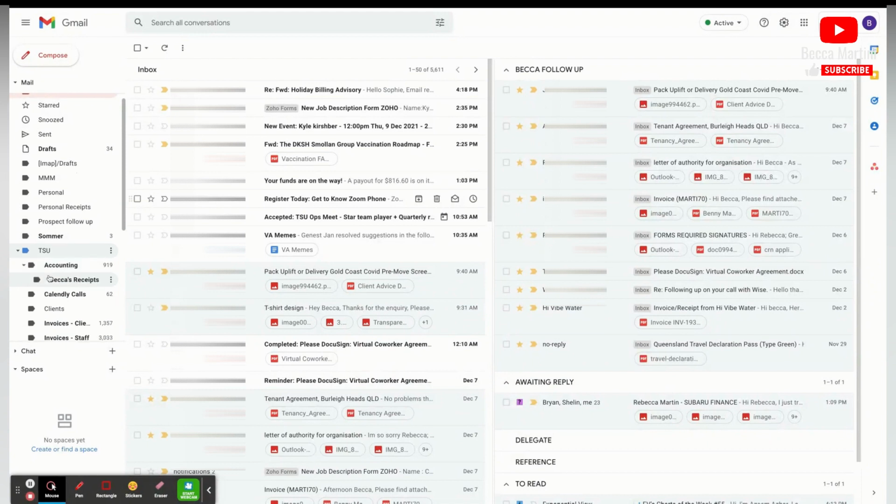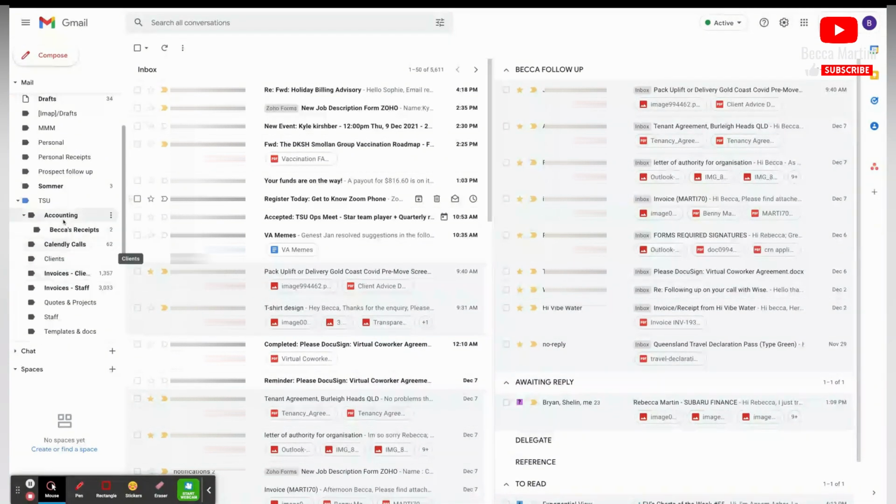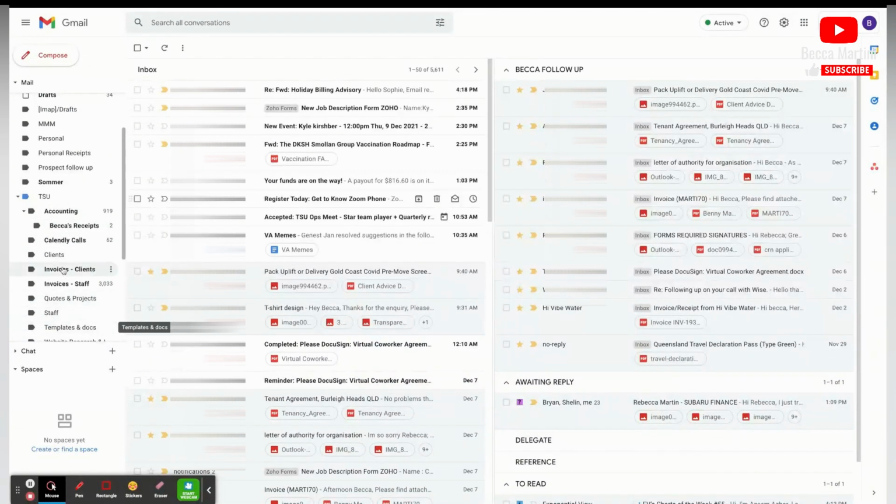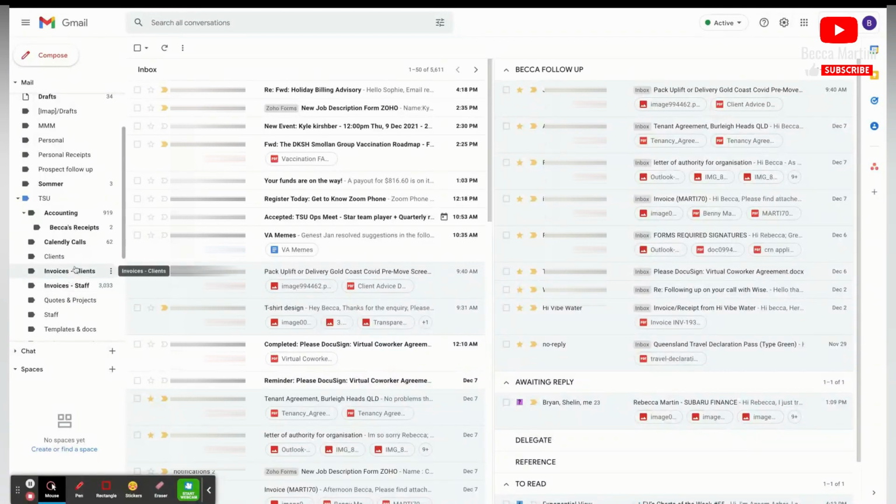And if we go down here, this is the Speed Up Co, my main business. So here we've got accounting, my receipts, Calendly calls, invoices for staff, invoices for clients. So all of these, I've set up rules so that they skip my inbox and they go directly into these folders, because it's stuff that I don't need to be looking at really, but they are good to have just as a reference point.